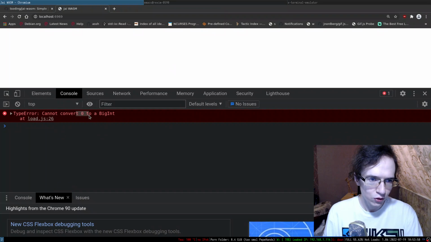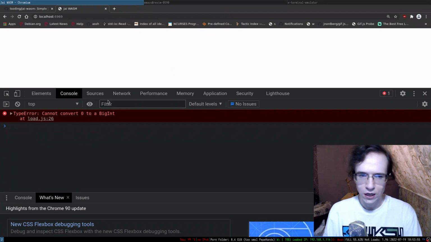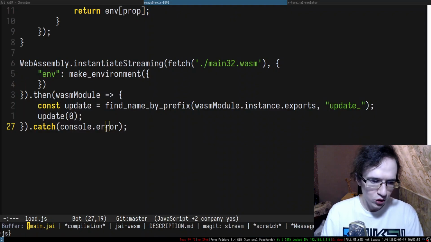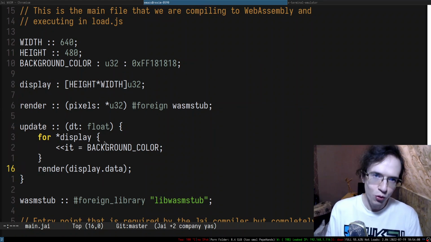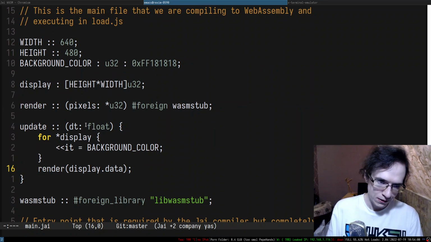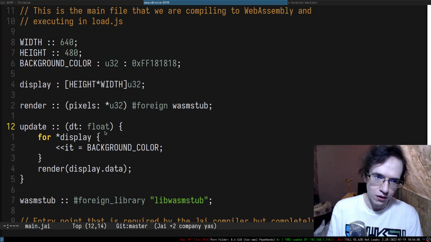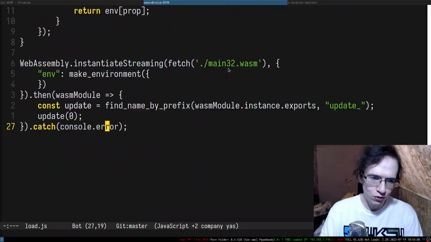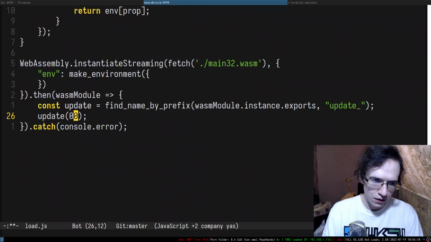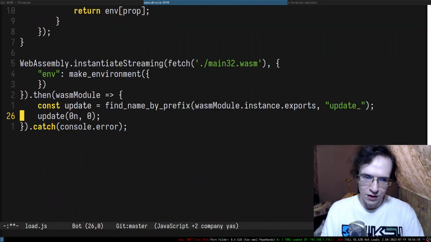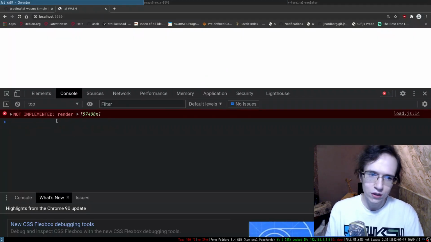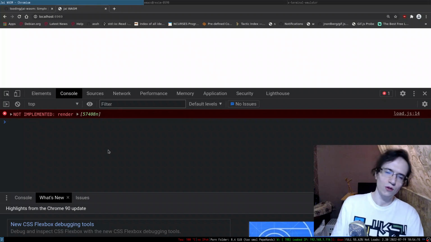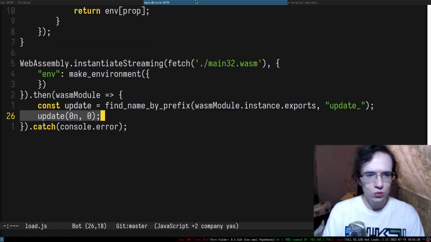Okay, cannot convert 0 to big int. Oh, okay, so implicitly all of the GI functions, excuse me, accept a context. They accept a pointer to a context. And since we're using a 64-bit application, all of the pointers are big integers. So what we have to do in here is put 0n, and then delta time is 0, right? And I think in that case it's going to work. So it kind of worked. It called render, but render is not implemented yet.